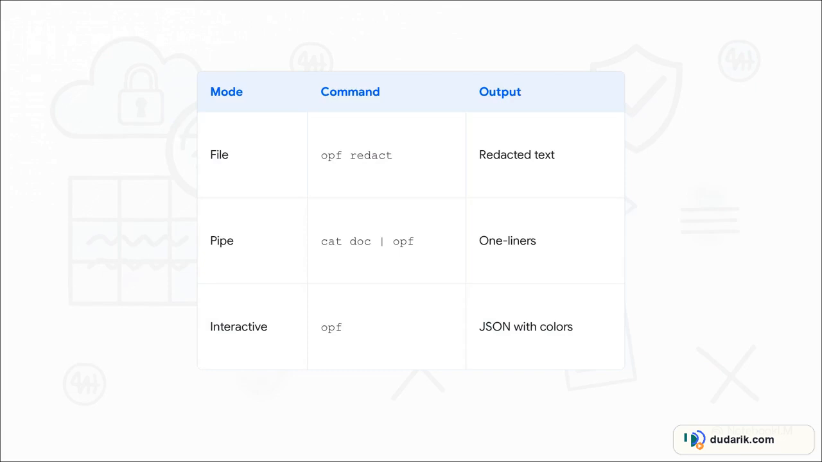The OPF CLI is incredibly flexible. You can point it directly at a standard text file. You can use Unix pipes to string together these complex one-liners for your bash scripts, or, and this is my favorite, if you just run OPF with no input at all, it drops you into an interactive mode that spits out structured JSON with neat ANSI color-coded previews right there in your terminal.